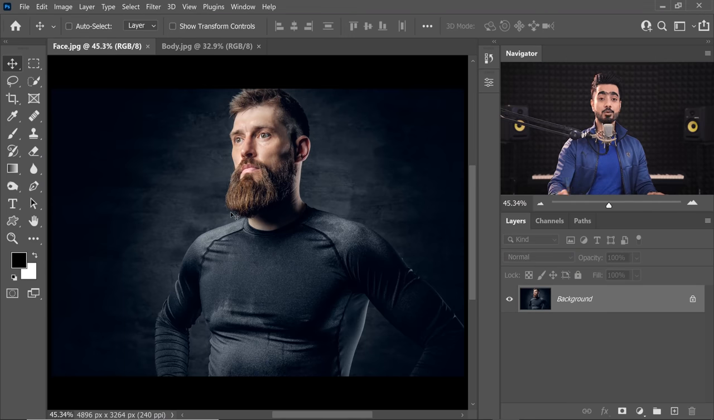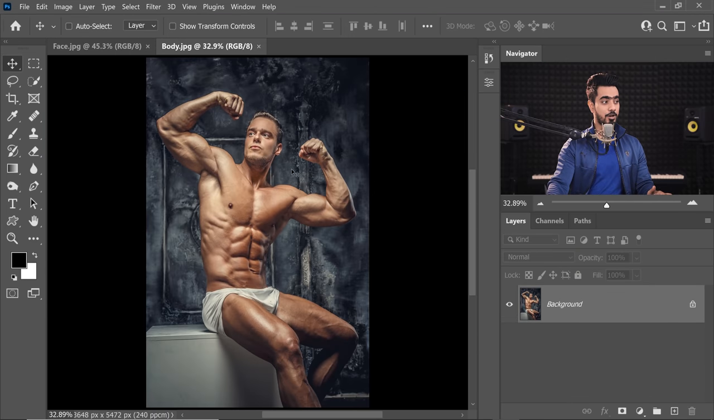Now, number two aspect of light. The hardness or the softness of light should match. You cannot have a head with a soft light to sit on a body with hard light. Now, what do I mean by soft light or hard light? Soft light creates soft shadows and hard light creates hard shadows.